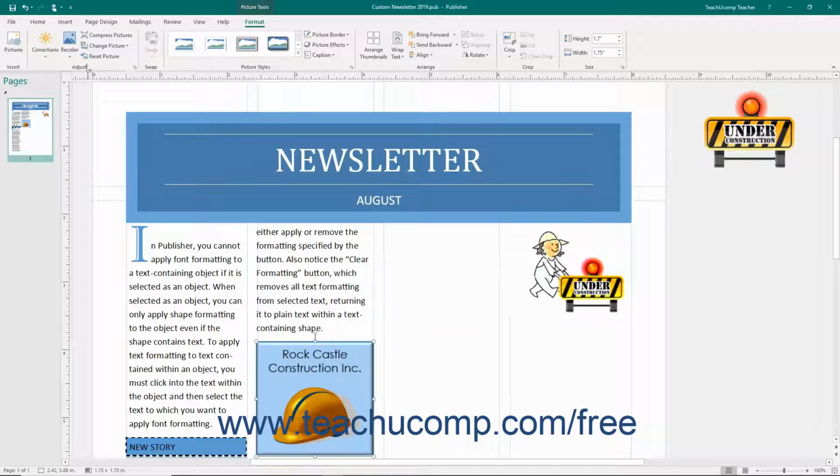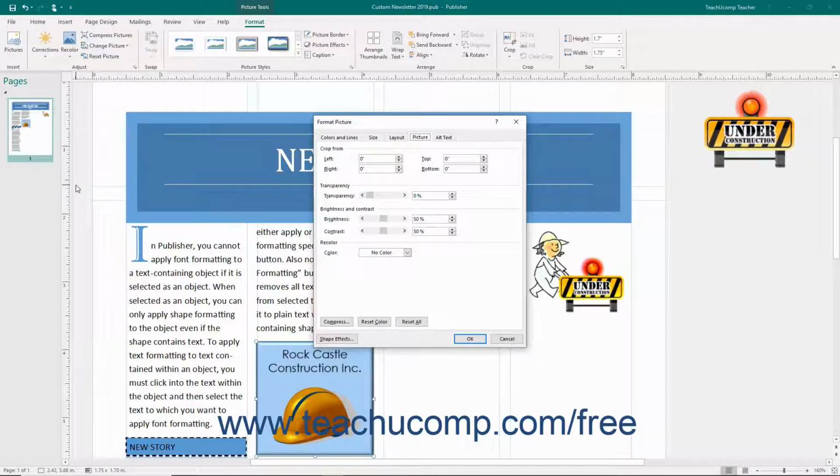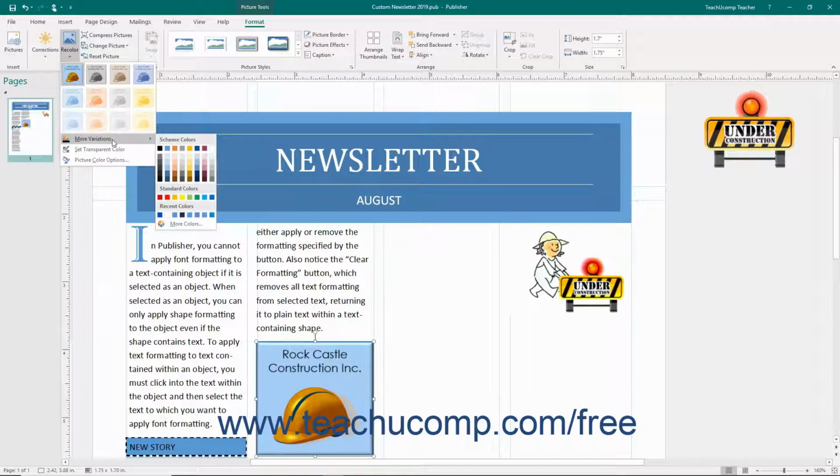The buttons in the Adjust button group let you make image adjustments to a selected picture. Click the Corrections button to select from the preset adjustment options shown in the drop-down menu. Selecting the Picture Correction Options command at the bottom of the drop-down will display the Picture tab within the Format Picture dialog box. Click the Recolor drop-down button to select one of the many preset coloring tints to apply.